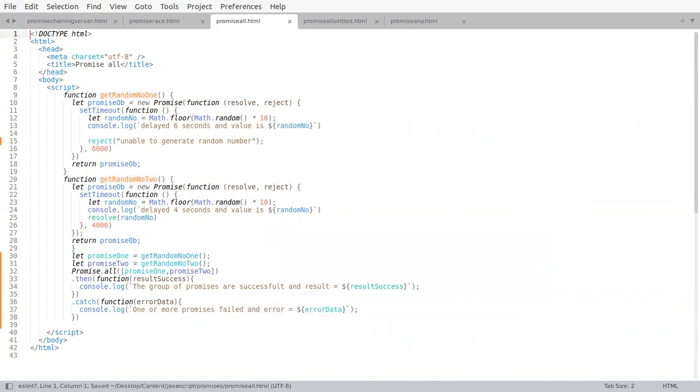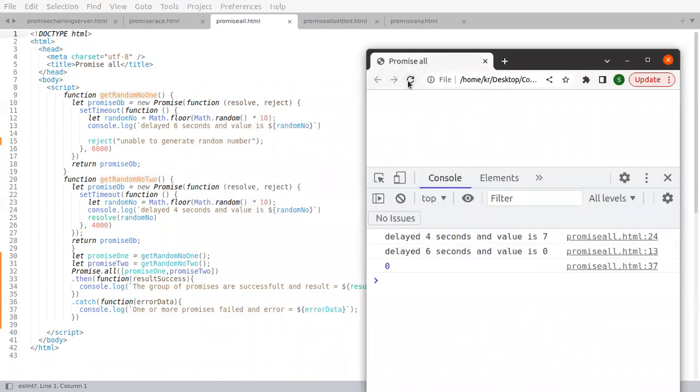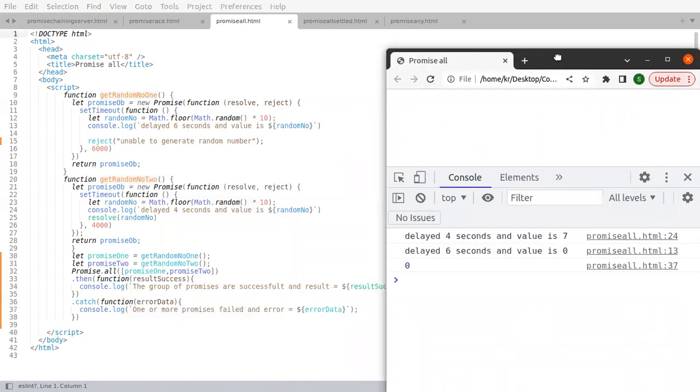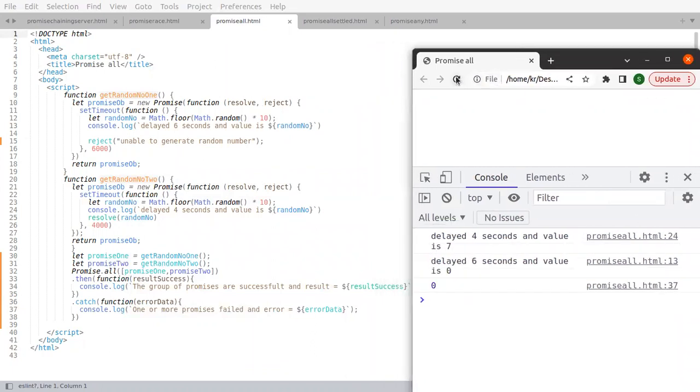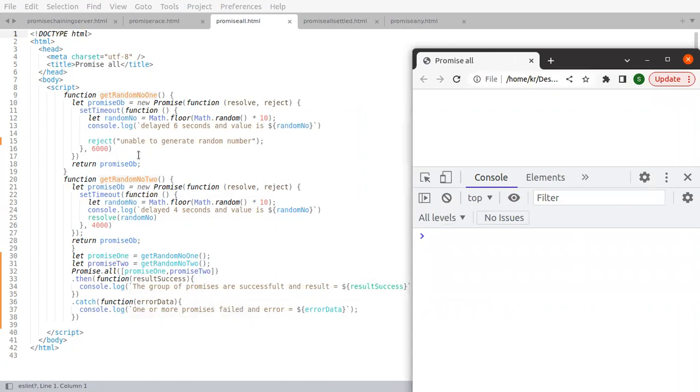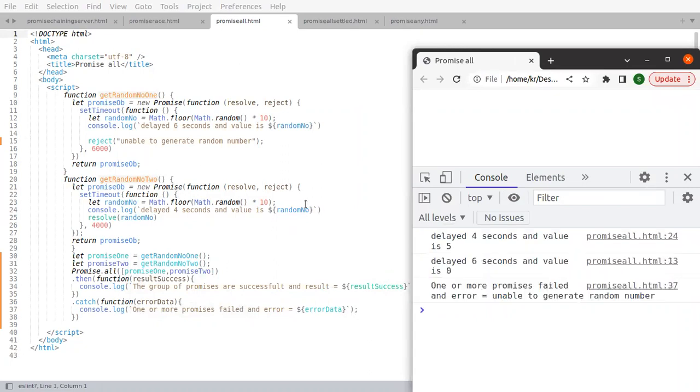Now, let us again try to run this piece of code and see what is the output. So again, I'm trying to run this piece of code. And this time again, what happens? The promise fails and we will go in the catch, and one or more promises failed and error equal to unable to generate random number, which is the same error that we sent here, right?